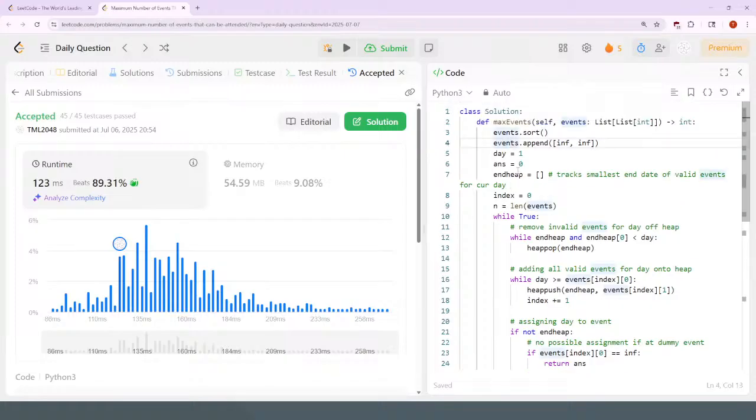Sort events is a better way of ordering this stuff. So my index is 0, n is the length of the events, day is 1, the answer is 0, and the end heap is going to be the heap of end dates of valid events for the current day. Because I say valid events would be equivalent.